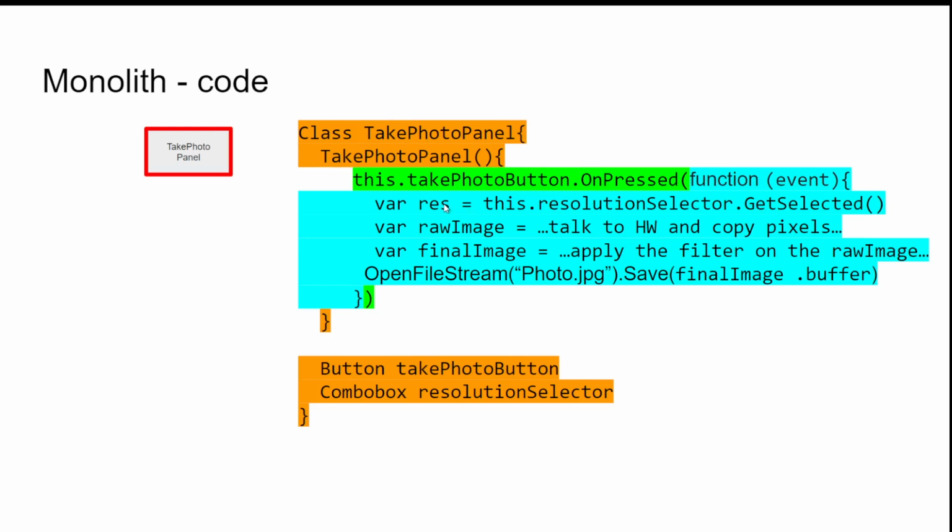We store it in this variable, and then we start talking to the hardware. We are initializing the camera, reading out the pixels, and putting them into a raw image variable. From this raw image variable, we now apply our very smart algorithm that is beautifying the picture. And then in the last step, we save it in this photo.jpg file. This is quite simple.